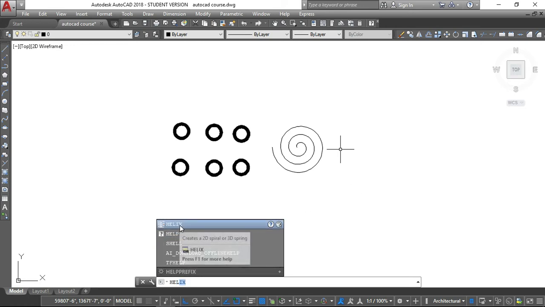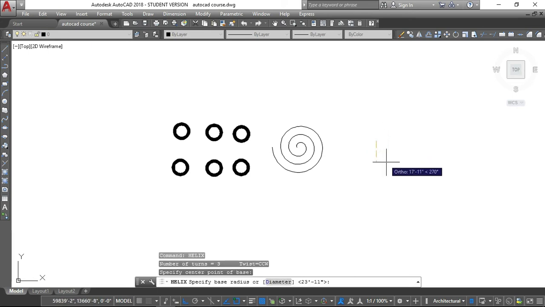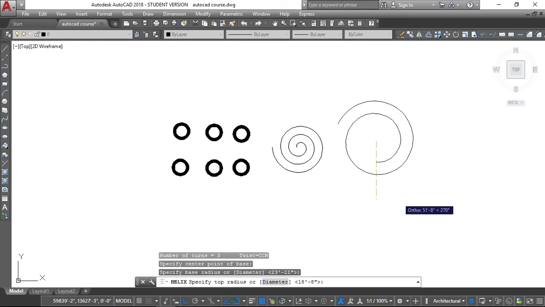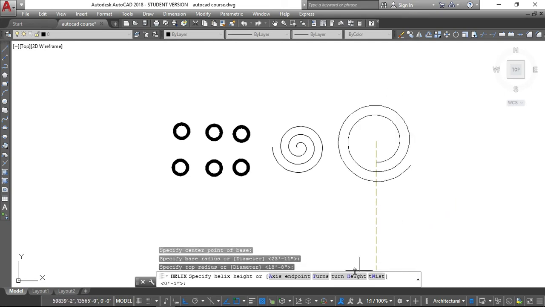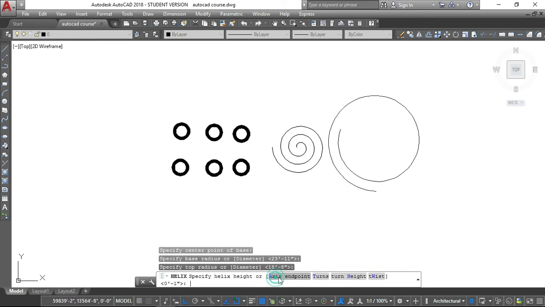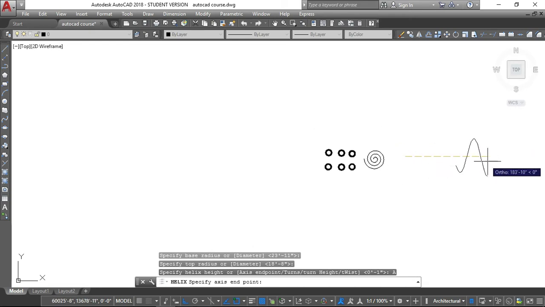HEL is the shortcut for helix. Click here, then click the base radius, then click the top radius outside. Then it gives some options for you: axis, endpoint, turns, height, twist. So you have multiple options for your helix command to draw the spirals. Here I will select axis. Now I can turn it on the Y axis or the X axis.